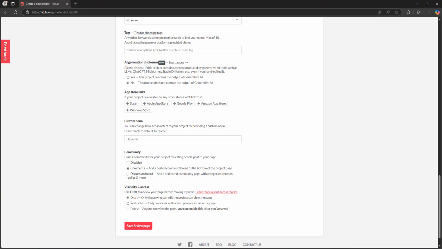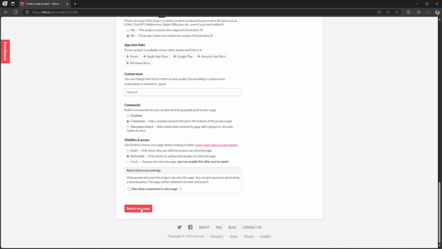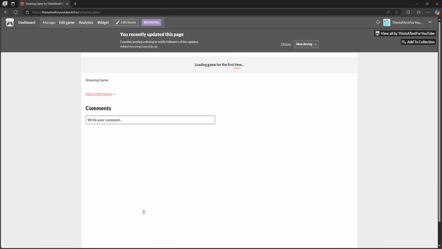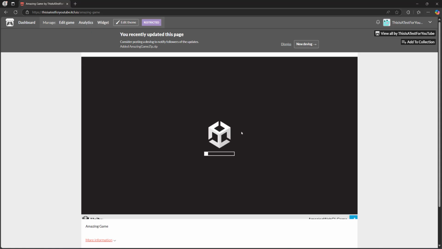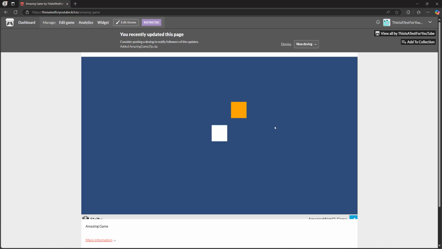Then what you need to do is you can either pick draft or restricted, and then click on Save and View Page. If you want to make it public, don't worry, we'll do that in a second. But we can now run our game, we can have it load up, and it's working. The game literally does nothing.